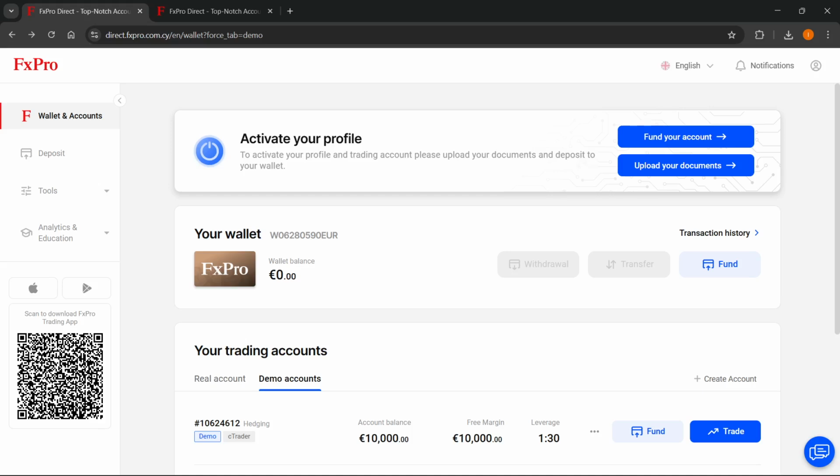In this video, I'm going to show you how to upload documents on FxPro. Now, the first thing you have to do, once you're signed into your account, on your dashboard, you should see this pop-up at the very top of your screen, which says activate your profile and gives you the option to actually upload your documents.